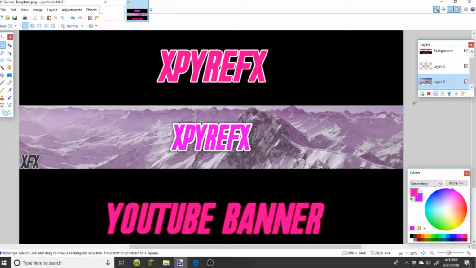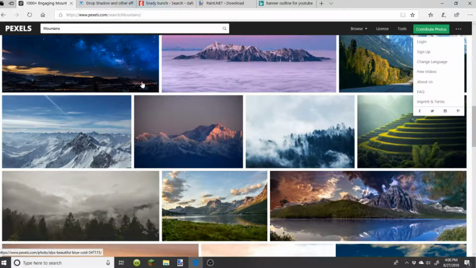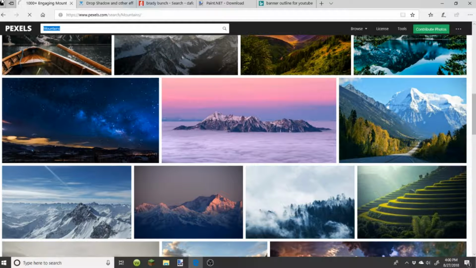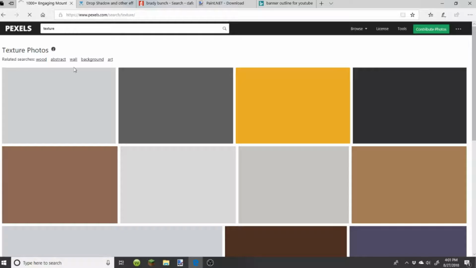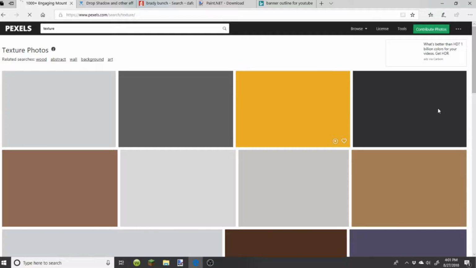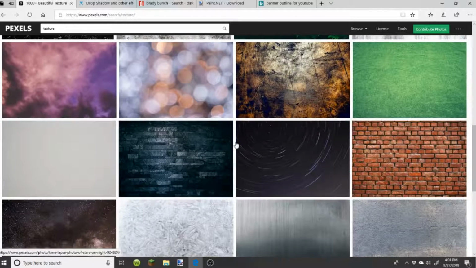So, this is pretty boring, you know. We're gonna want to get some effects. What I like to do is first find a texture. I have tons of textures. So just search up texture and pixels. Texture, boom. See if we can find a good texture. There's lots of good textures.